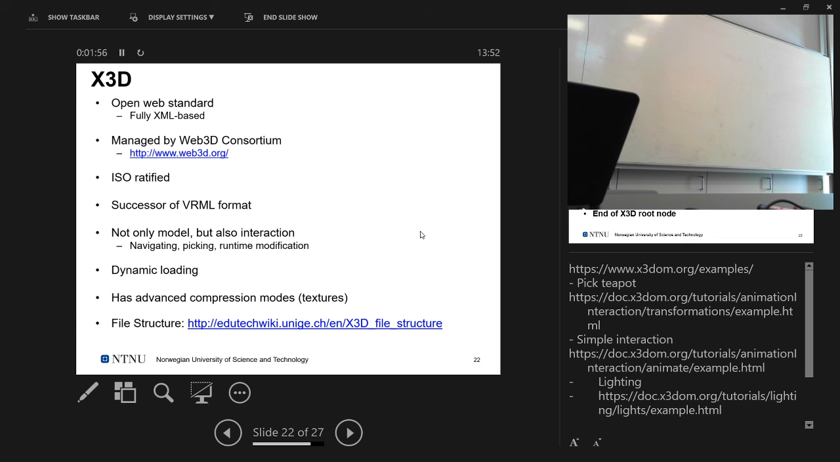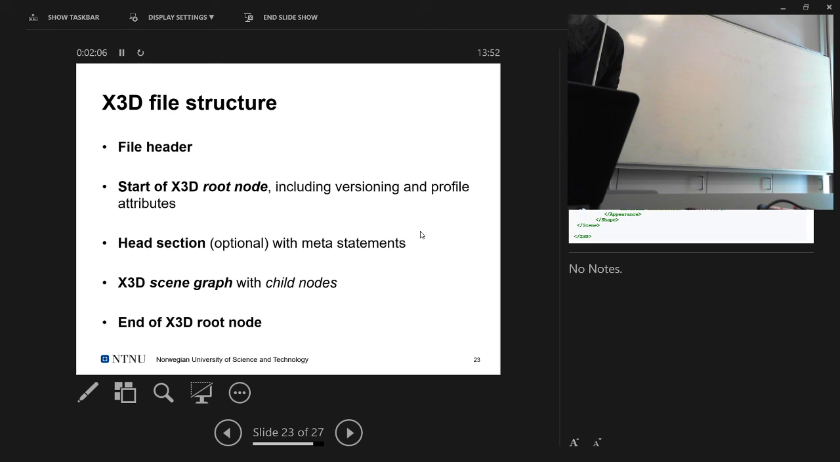Yeah, it also has the possibility for interaction, which makes it a bit interesting. So you can interact with this one, and it has advanced compression modes, which is nice when you're dealing with a lot of textures. The file structure is typically like this. You have a file header, you have the start of the X3D root node, you have a header section which is optional, which basically just contains metadata, and you have the so-called X3D scene graph with child nodes.